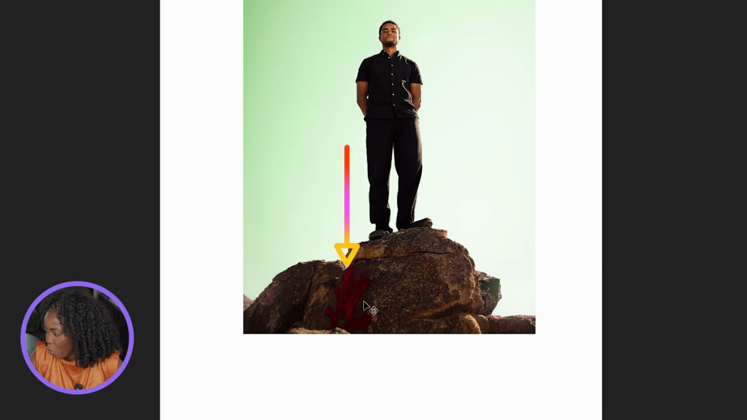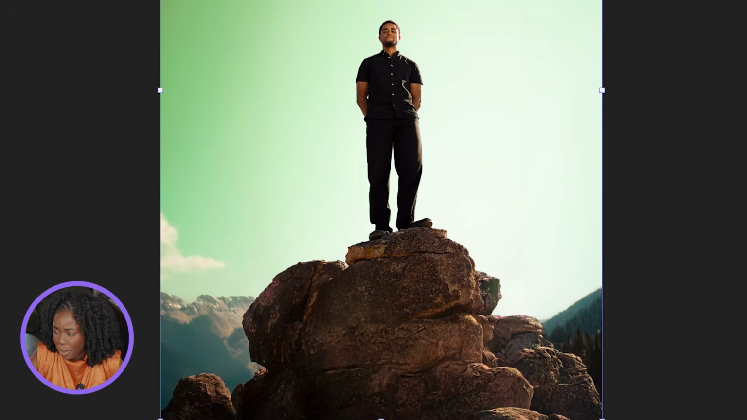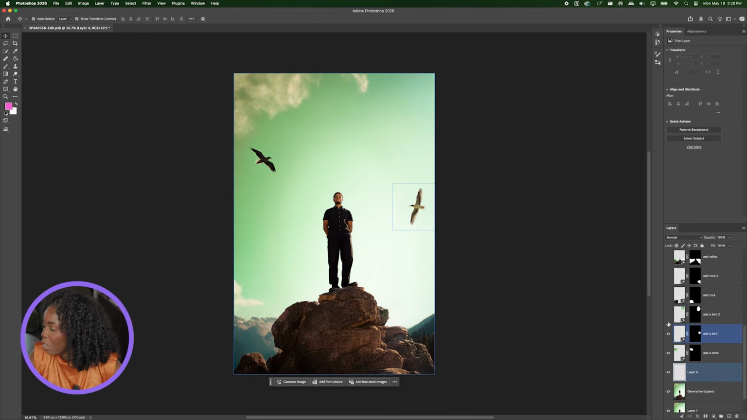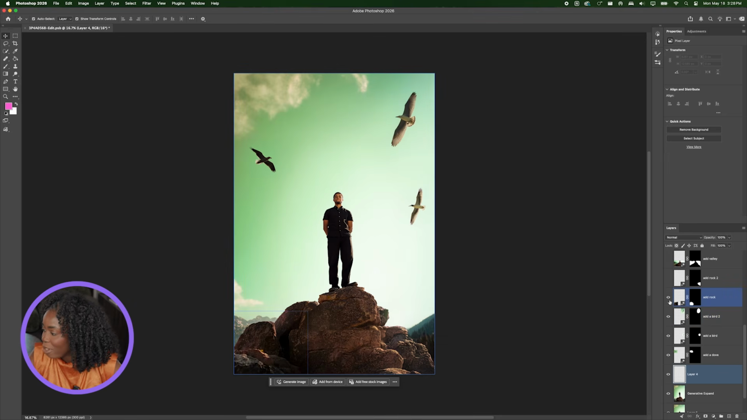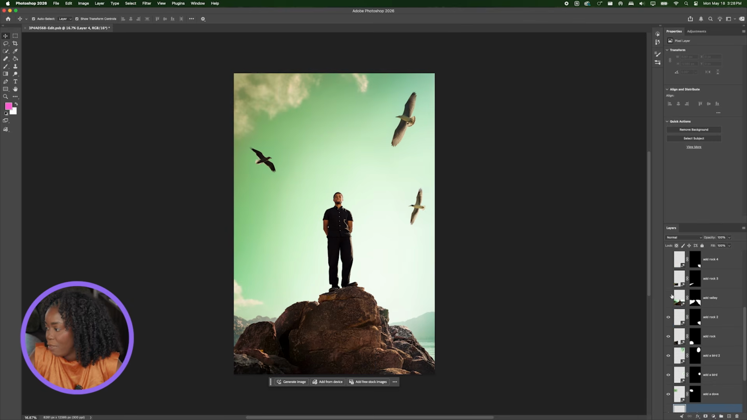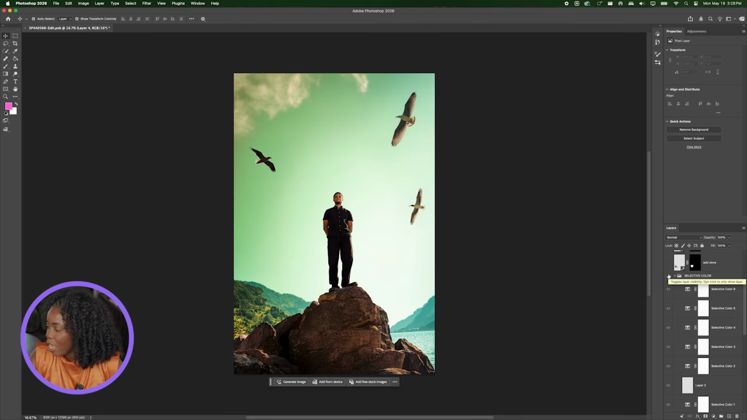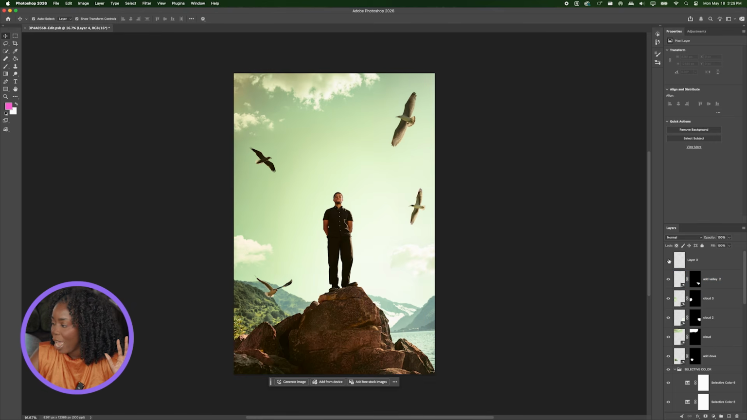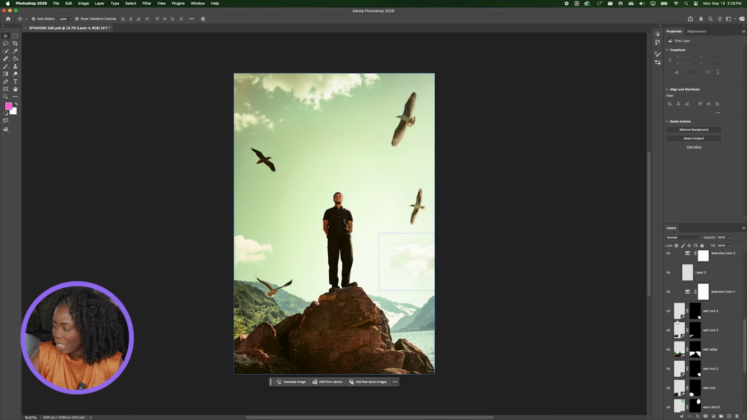There was this little red mark that was here on the rock as well that I found distracting. So I used Generative Fill to remove that. And then I was like, you know what? Let's go ahead and add some birds, because why not? Added in some more rocks, some water, I added a valley, another rock, and then I wasn't satisfied. I went back and I added more things. Now I have so many layers that need to be cleaned up.